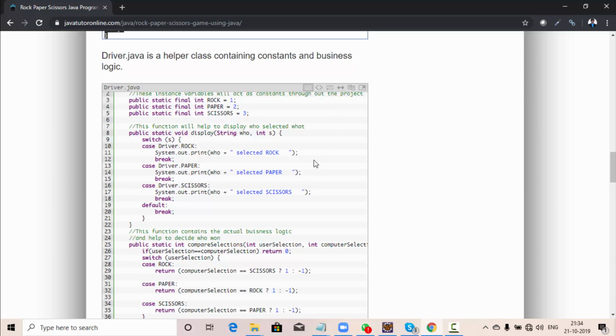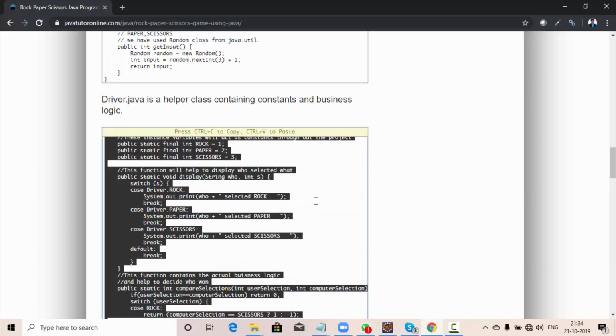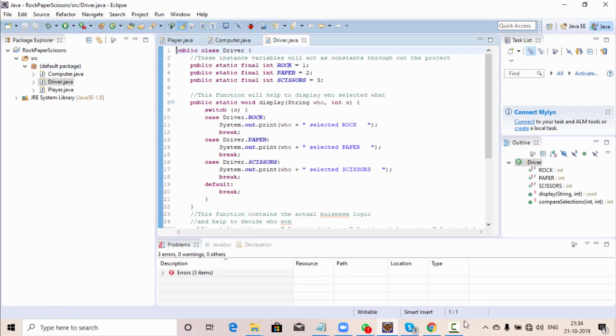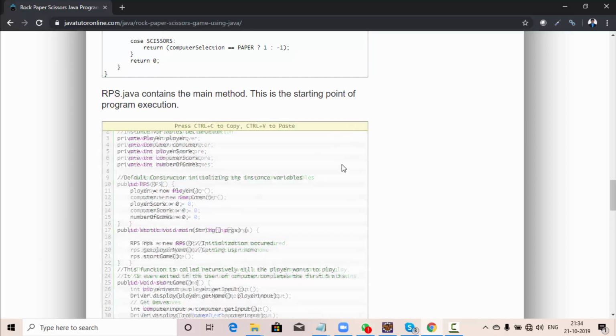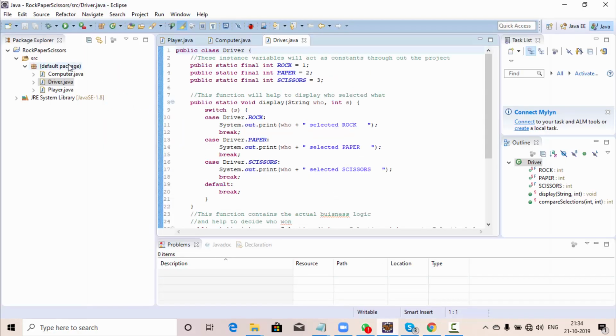Here this one is the driver.java. We'll paste it here again. And the last one here, the RPS. This class contains the main function. We'll also copy this and paste it here.